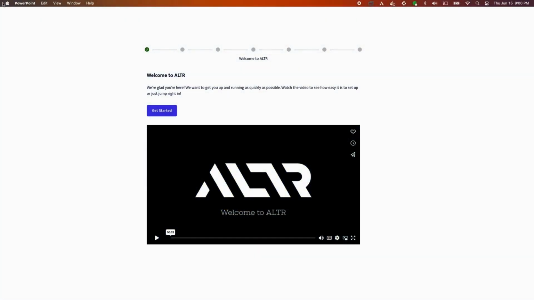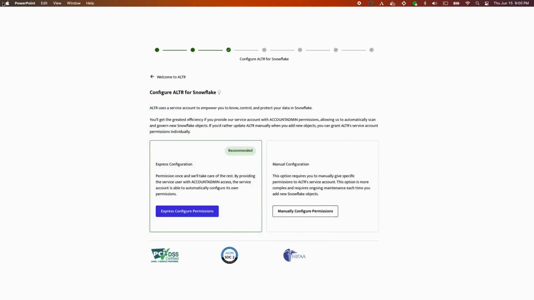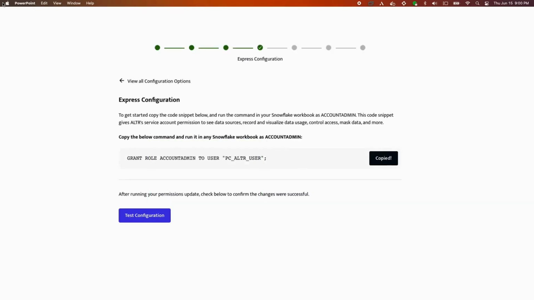When you log into ALTR, you are taken to this onboarding wizard, which walks you through connecting to Snowflake. You are opting for the Express configuration so that you can be up and running as quickly as possible. You run one line of code in Snowflake to grant ALTR service permission to set up ALTR in your Snowflake instance. Then you have ALTR check that the configuration is set up properly.